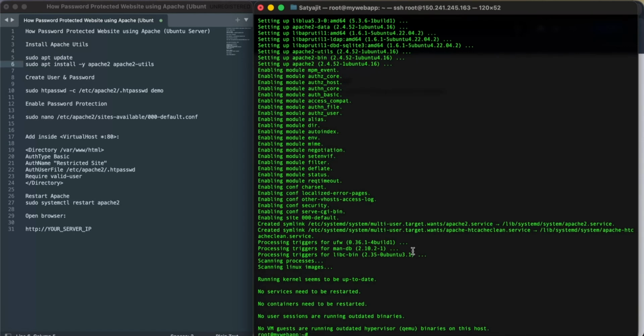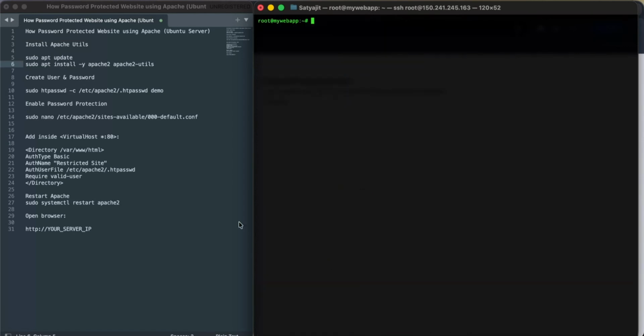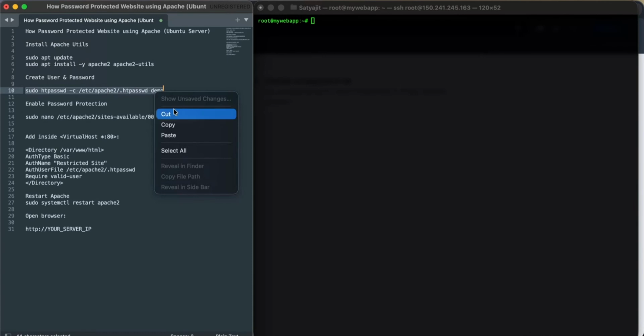Now create password file. Use the htpasswd command to create a username and password file.